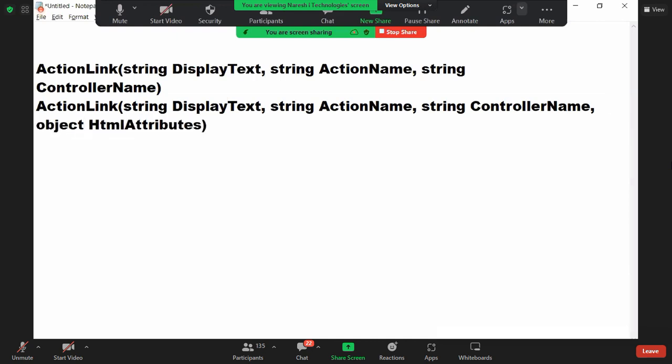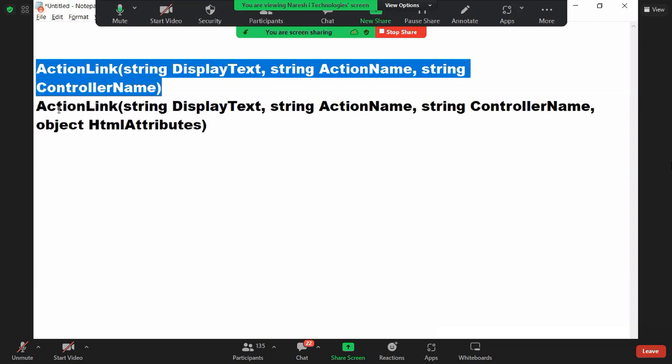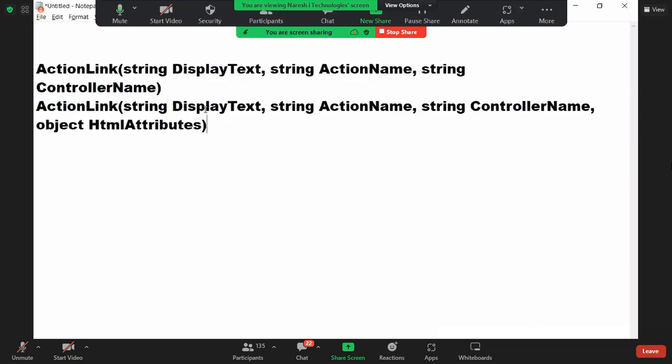I explained these HTML attributes to you with the text box. Read only, class equal to, I showed you already. That is the object HTML attributes. So this is one method available. I'm using this method, guys.